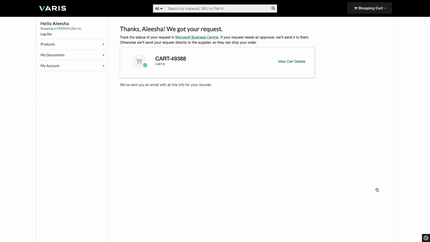The purchase request is in Business Central, and if there's an approval workflow set up in Business Central, it's going to go through that approval workflow. If there isn't an approval workflow set up, or say it's below the threshold for that approval workflow, it's going to just be automatically approved in Business Central and come back down into Varis for fulfillment. In this case, I do actually have an approval workflow set up in Business Central. So let's close out of Varis and take a look at that.